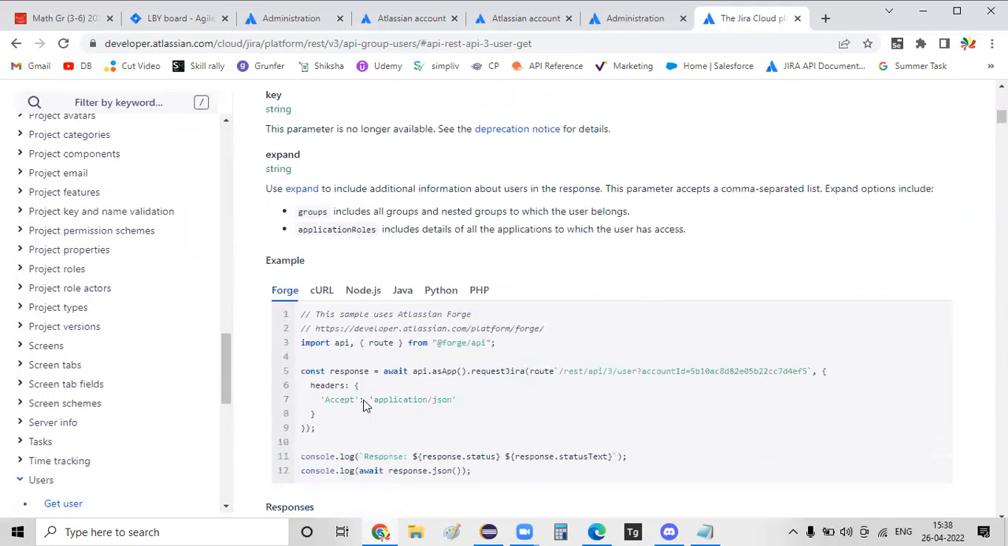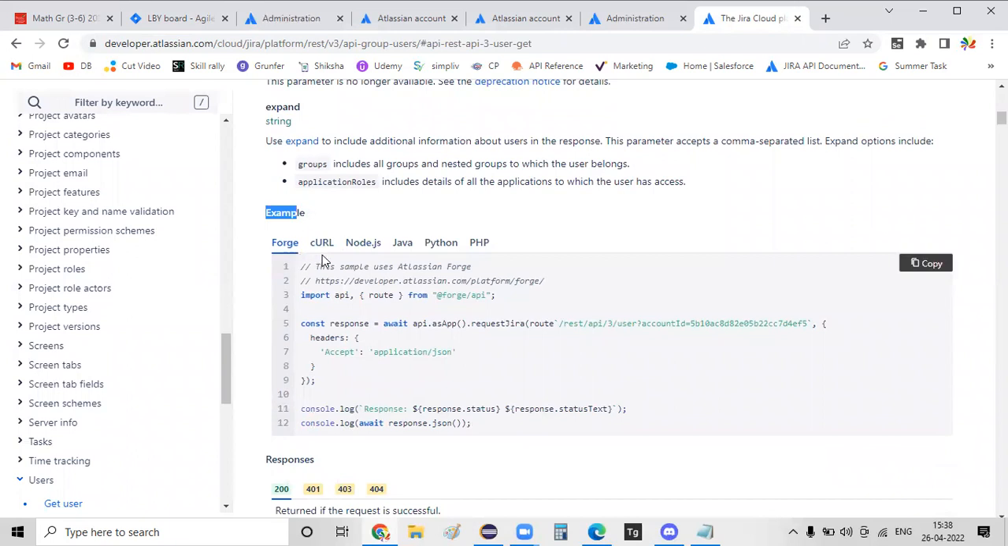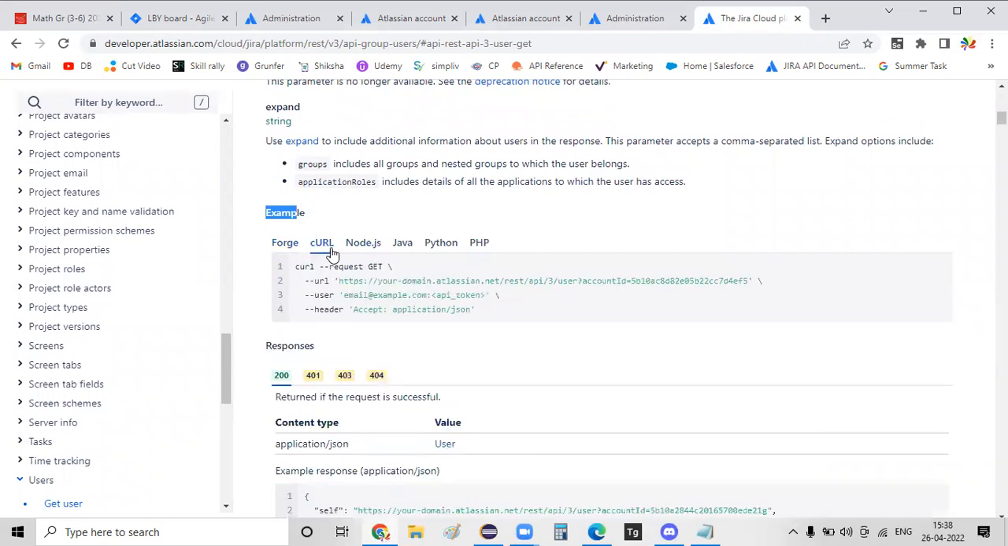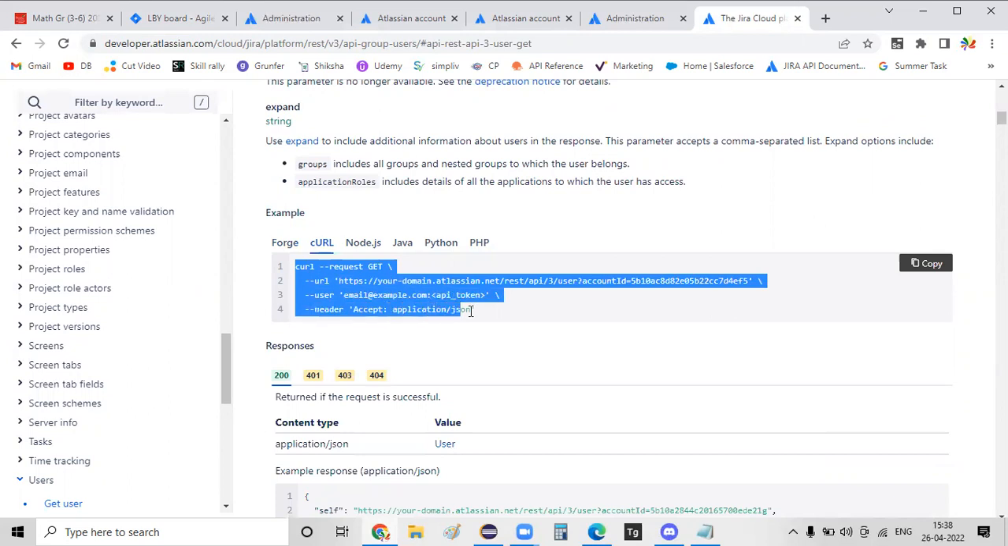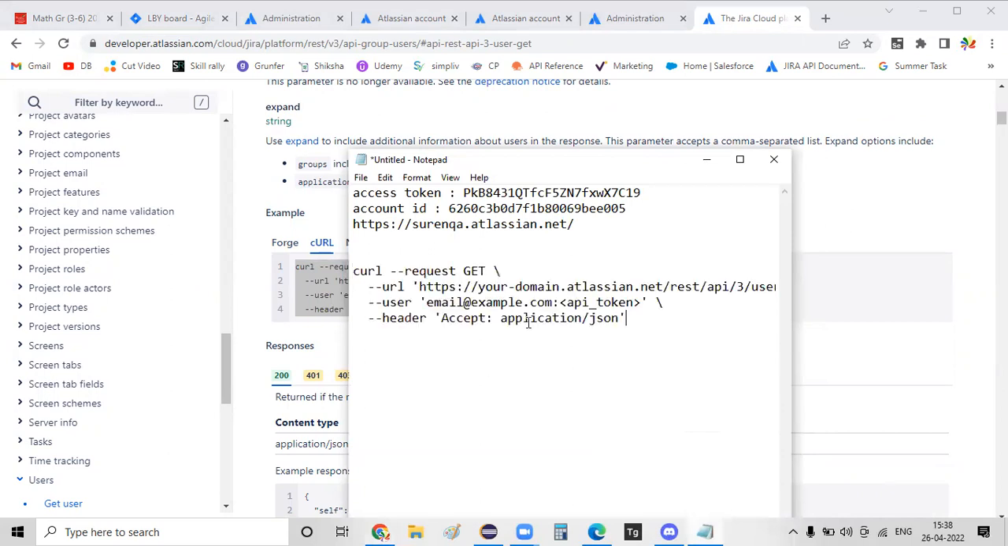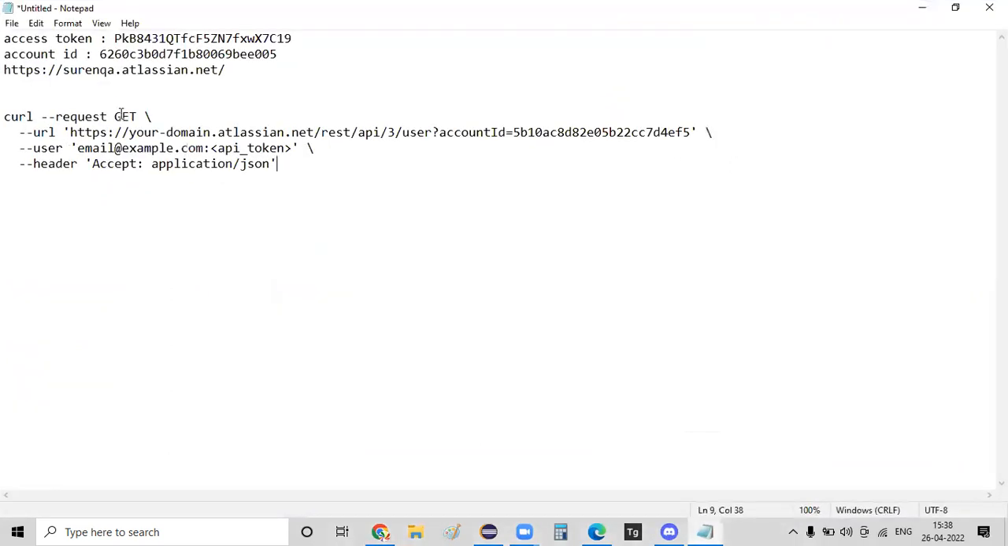If I scroll down further, there is an example given. I'm just using a curl command. This is the command that is being populated. Copy this curl command and paste it in the notepad we have created. So here the curl request is this one, and it is asking us to specify the URL. I have already copied my URL, so copy that URL and paste it here. Additionally, it is asking us to specify the account ID. I have copied my account ID, so just place the account ID here.